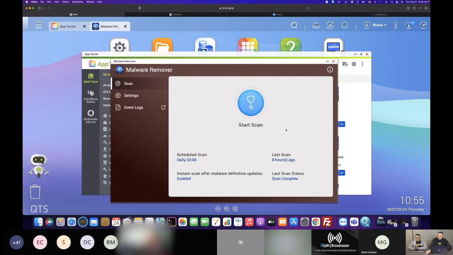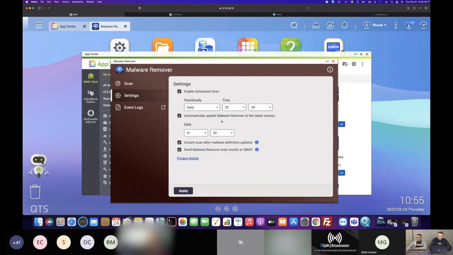Once you open the application, there's nothing you need to do. It's an automated process, and everything runs on a scheduled basis. You don't have to change anything inside the settings. Just to give you an overview, you can start a scan if you want to. It does a daily scan at 3 o'clock in the morning, and you can change that as well.